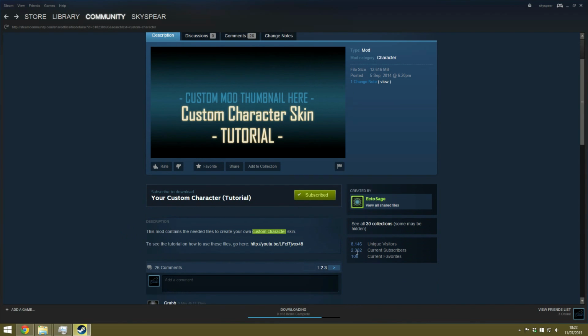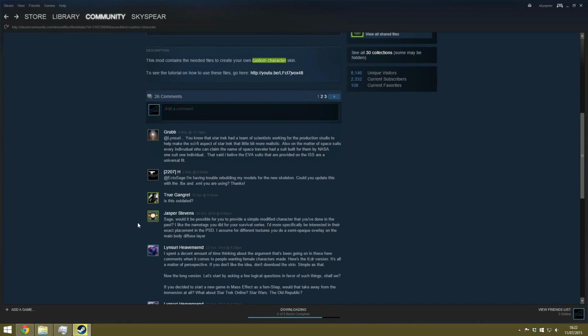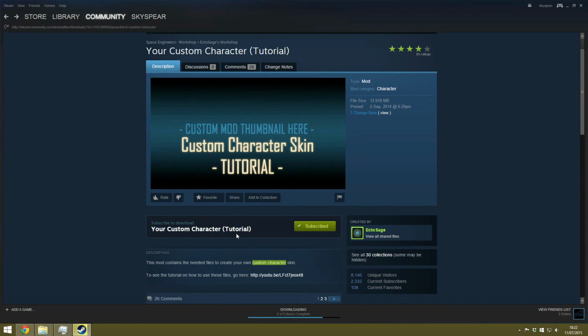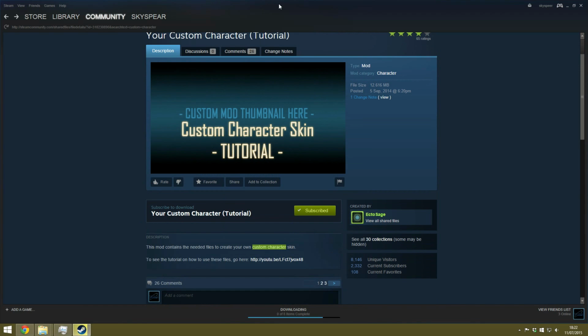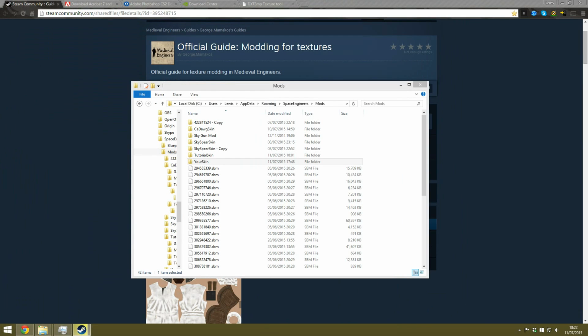This is a very popular one for custom characters, but it's all very outdated. I used this originally to try to get to grips with it, but it's just so outdated. I had to end up replacing every single file he used, so I decided just to make my own stuff.